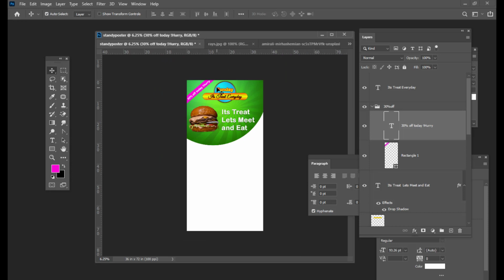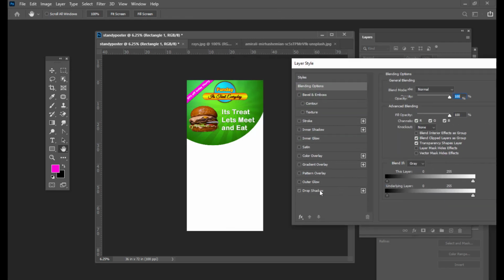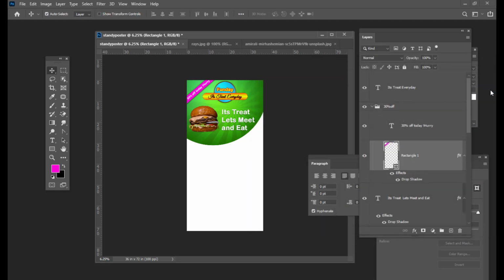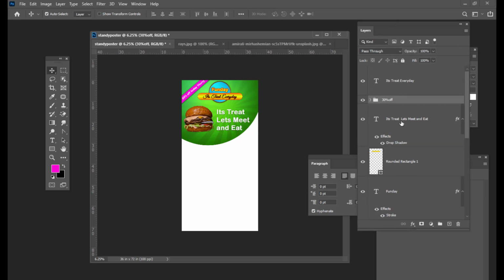Right? So now we have put the text, right? We can give some slight drop shadow to it, a very slight, and we can also increase the size value, right? Now it looks fine. Right, so we have completed the top section. Now we have to concentrate on the bottom part. So before that, we'll do a simple thing here.